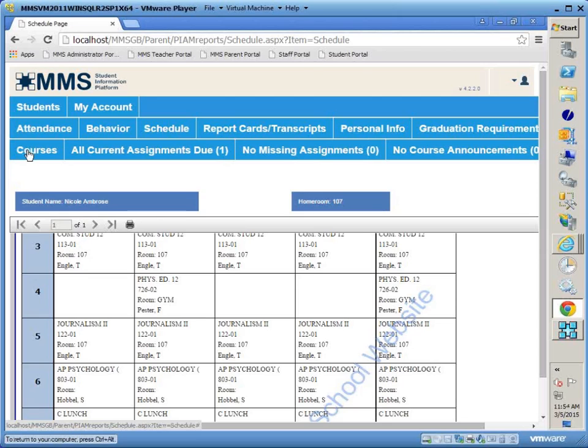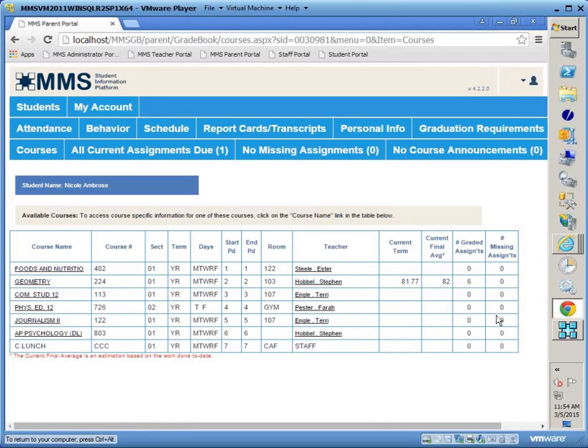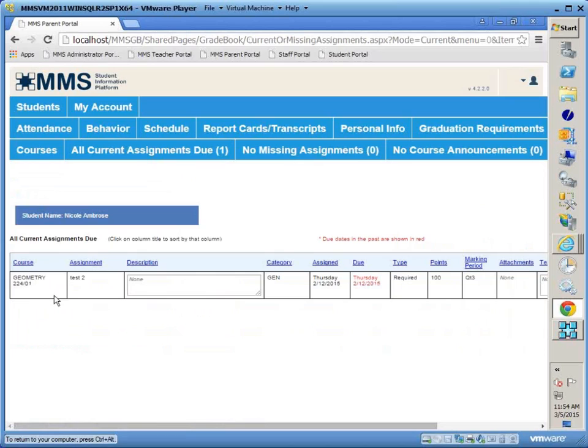Courses is what we landed on, so I'm going to click on that again. But that is the information that we saw when we came in here, and we have the option of being able to share the current assignments due, the number of missing assignments, and the number of course announcements. I can see here that Nicole has one assignment due, so I'm going to click on that, and that's going to show me the assignment. So she has an assignment in geometry that is currently due.